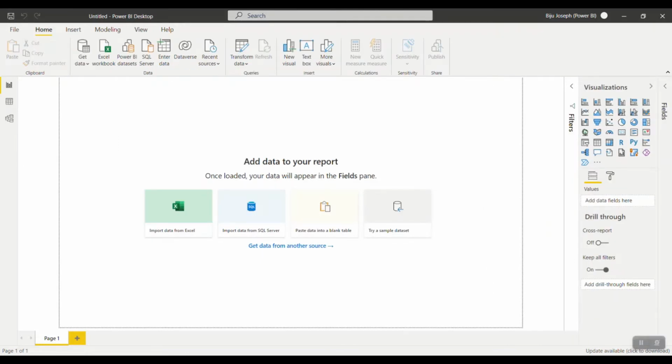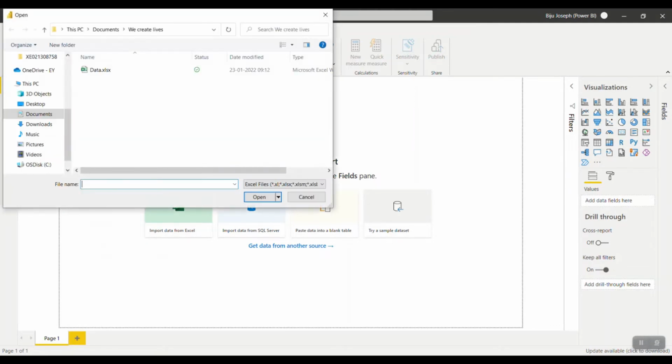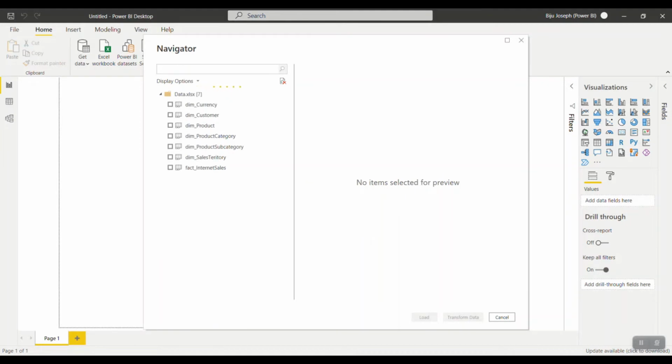Now let's see how we are loading the Power Query when we are loading a data file. For that, let's again click on the data set. You can select Excel workbook. Then from the pop-up window I select the data. Then I am waiting for the navigator. Here you can see the data sets. You can see the customer and product and other data sets already here. So I can just select customer for this exercise.